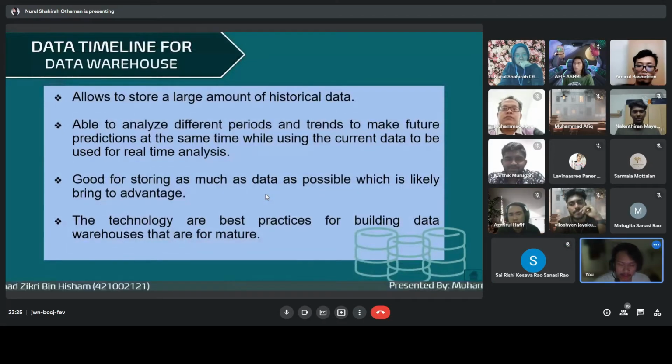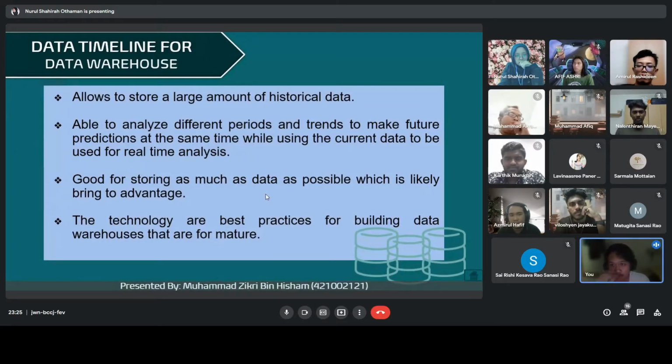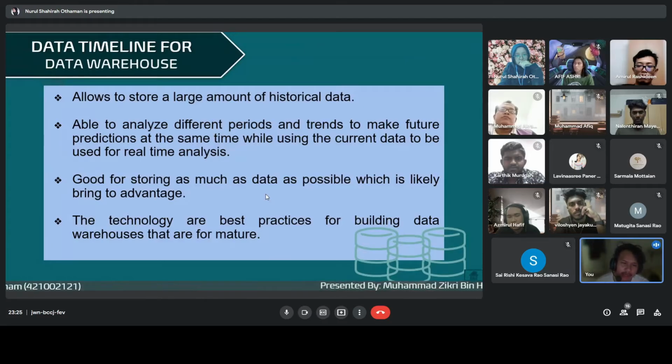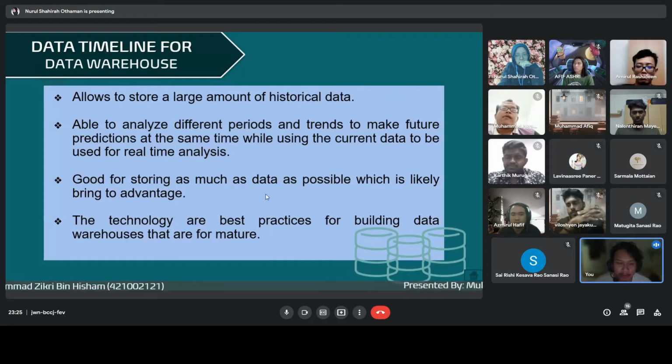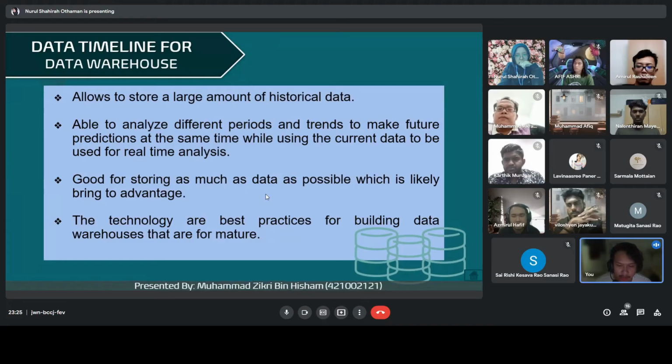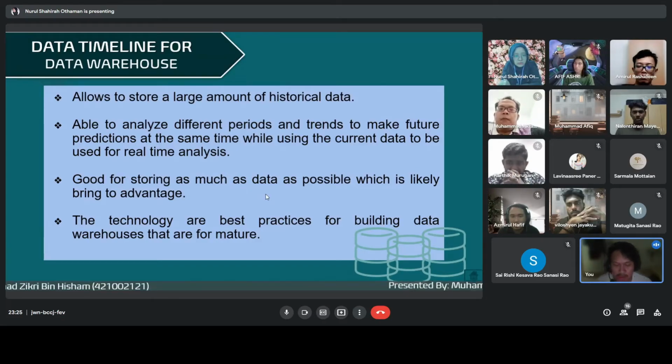Today I will be telling you about the data timeline for the data warehouse itself. The first one is that it allows storing a large amount of historical data, unlike the operational system that reflects the current values as they support day-to-day operations. The second one is being able to analyze different periods and trends to make future predictions, while using the current data for real-time analysis. With this kind of data, it should be kept in mind that data is currently being generated as much as ever, which provides a lot of possibilities for future analysis.